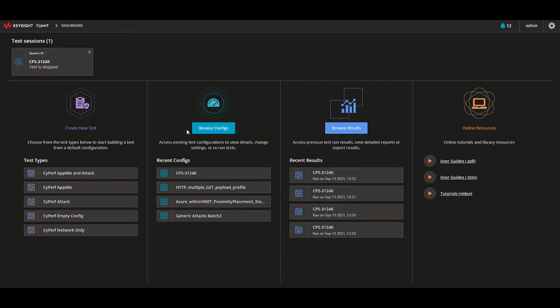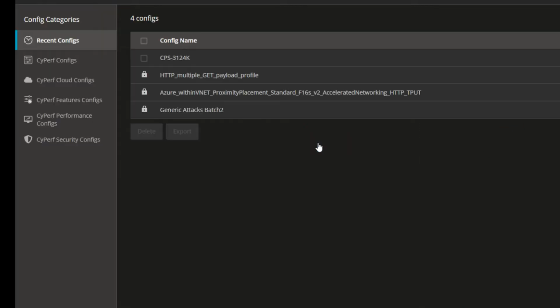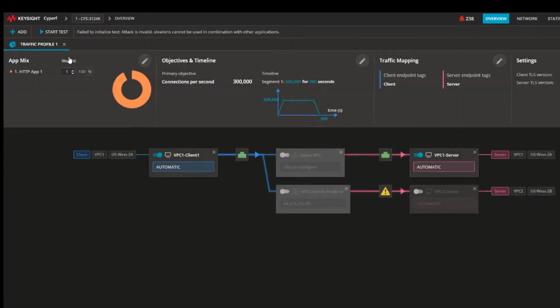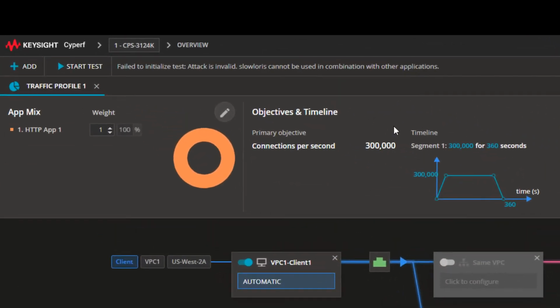So this is our Cyperf UI, and like any test, I will start with browse config where we have provided all these different examples for running tests for performance and cloud. In this case, since we are concentrating on cloud and specifically AWS, I'll use the configuration that has been created for AWS for high CPS. I have set this CPS to 300,000 HTTP connections, clear text. And it's a very simple test.